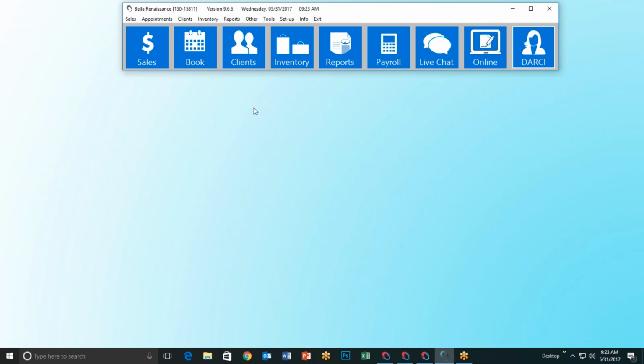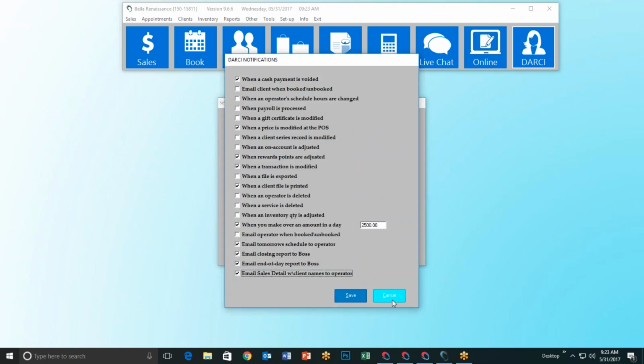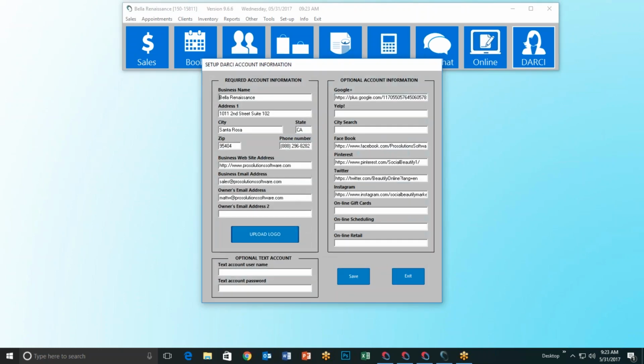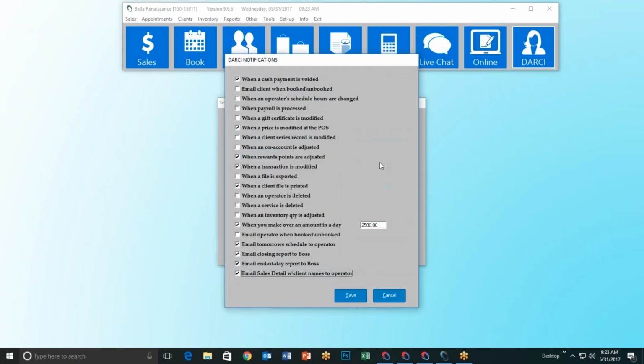Now, there are other things that Darcy believes are for the owner's eyes only. When I say owner's eyes only, you can have up to 2 different email addresses here, so you and Meesun could both receive those messages. Those would be things like an employee voiding a cash payment, printing out a list of your customers, or adjusting a price or points at the point of sale. You can be instantly notified that those types of things were done, that they modified a transaction, etc.